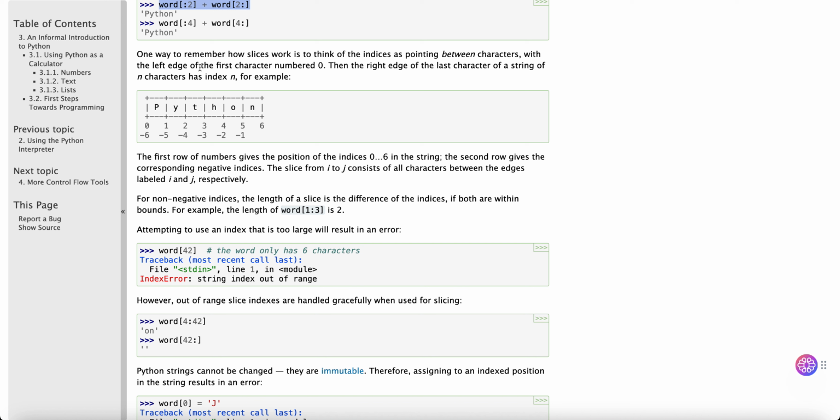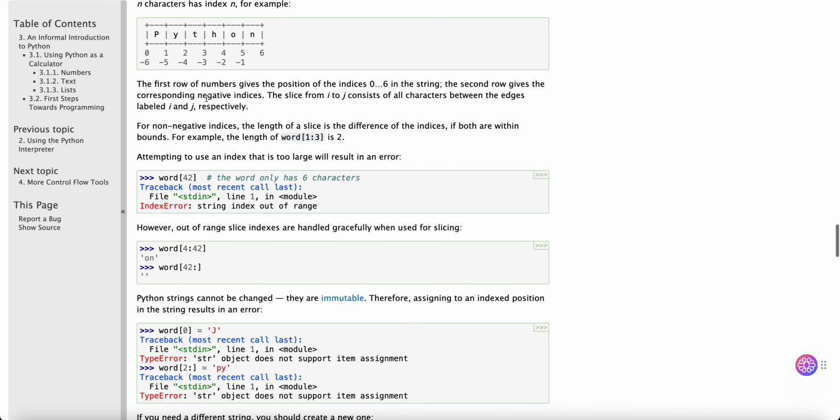One way to remember how slices work is to think of the indices as pointing between characters, with the left edge of the first character numbered 0, then the right edge of the last character of a string of n characters has an index n. For example, 0, 1, 2, 3, 4, 5, 6, and -6, -5, -4, -3, -2, -1. The first row of numbers gives the position of the indices 0 to 6 in the string. The second row gives the corresponding negative indices. The slice from i to j consists of all characters between the edges labeled i and j respectively.